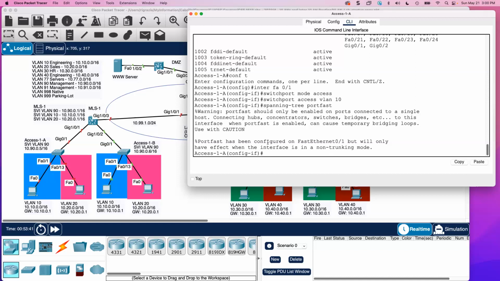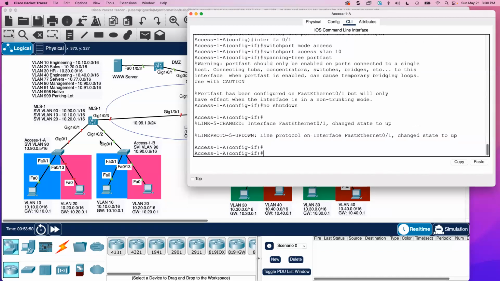But remember, we've also made this port shutdown. So let's do no shutdown. All right, so it's up. And notice this green link light here on FA0/1? That's because of this command here. It immediately went into forwarding state.